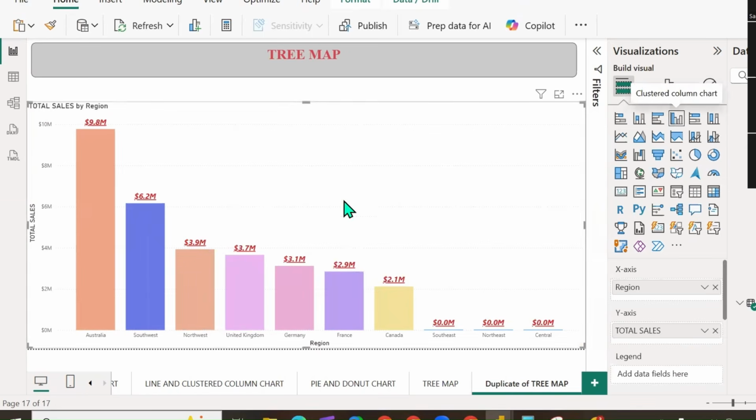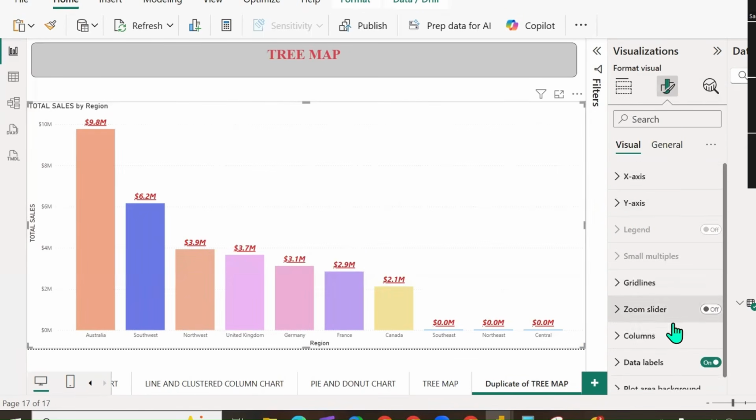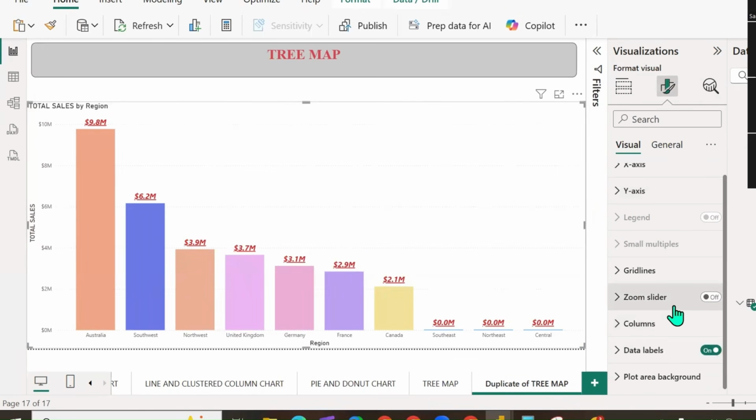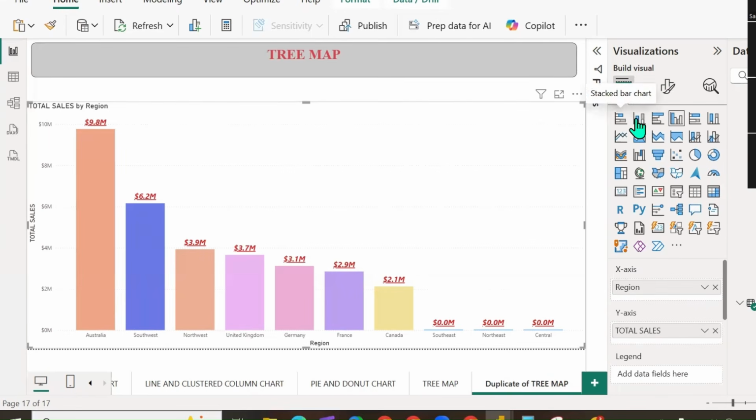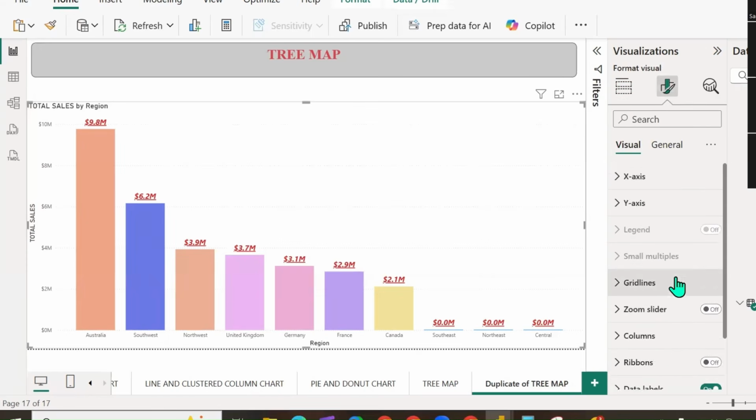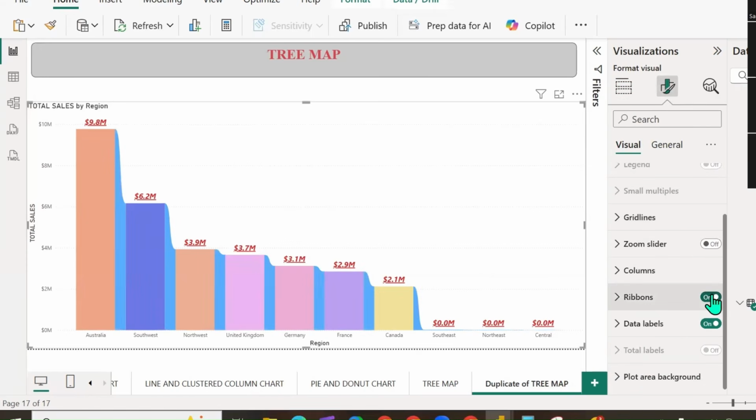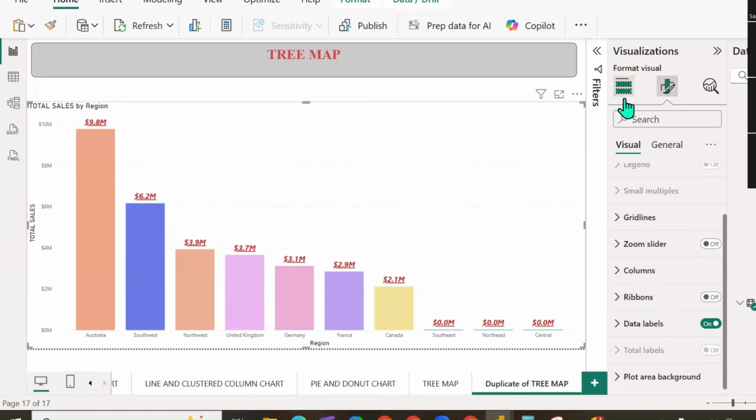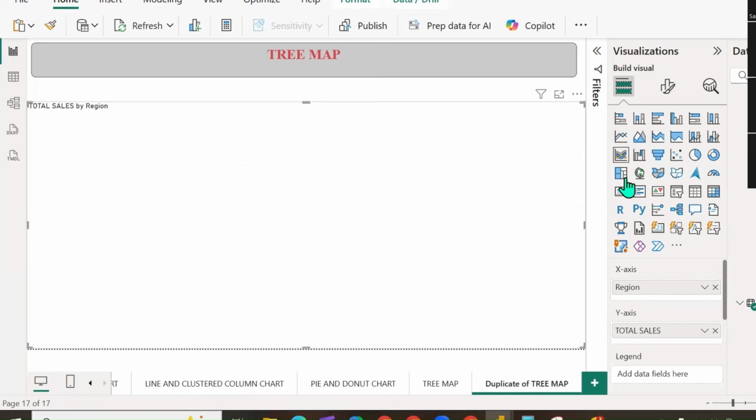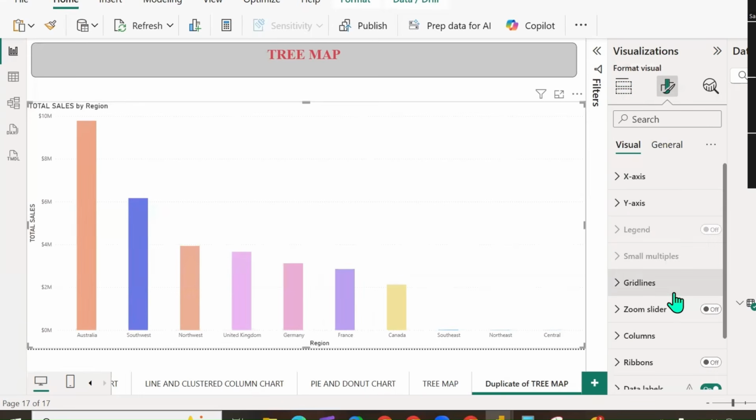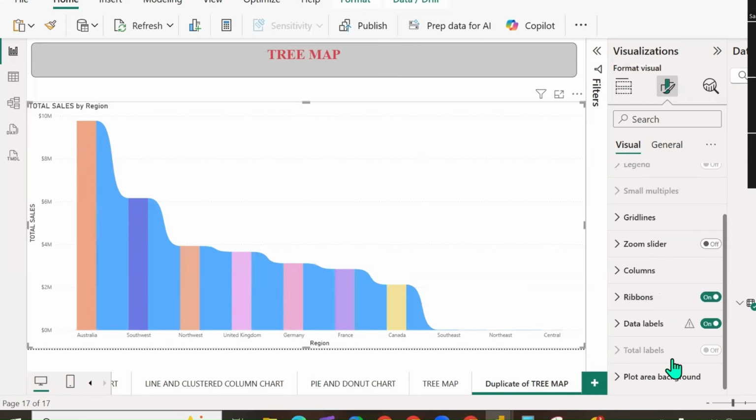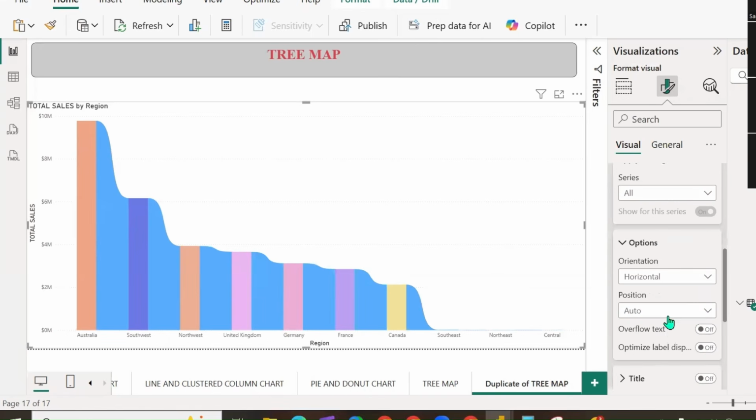And the clustered column chart, we can see it. The only difference, we can just turn on the, where is that ribbons? Okay, we do not have the ribbons in here. So let me click on this and we can see the ribbons. Yes, turn on this, it becomes the ribbon chart. Turn off this, it becomes the bar chart. Now you see, we can just turn the ribbons on and off. Okay, so this is what we have.